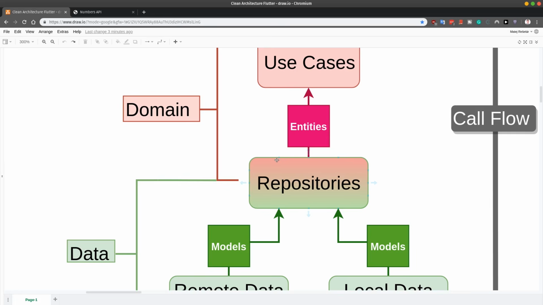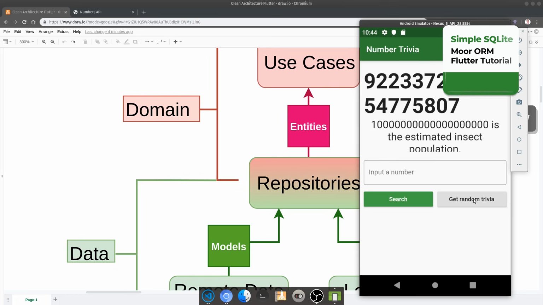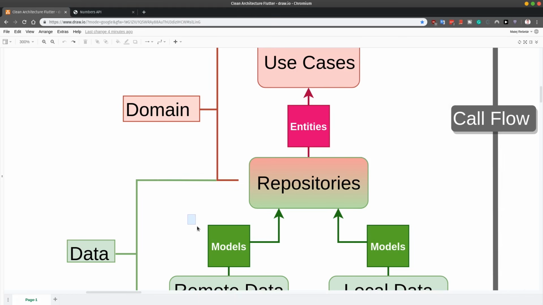In the number trivia app, since we do not have anything really difficult to do, models will have only toJSON and fromJSON methods. But if you are storing something locally in an SQLite database and for some reason you have to have the ID inside the database stored inside the model, you can also add some custom fields to the model, not just methods.